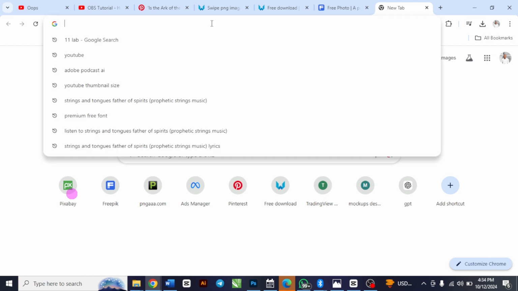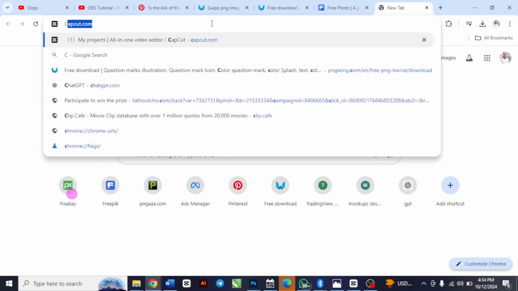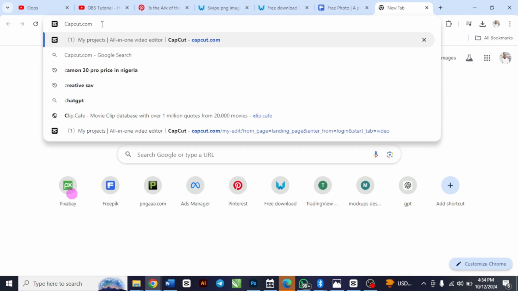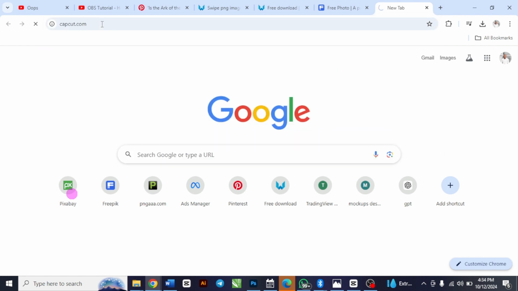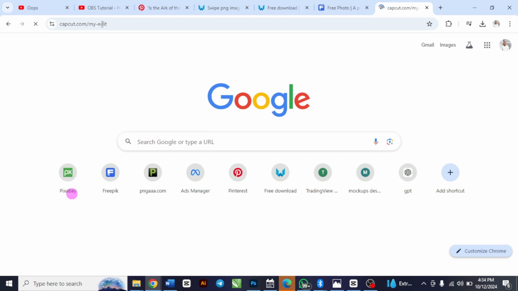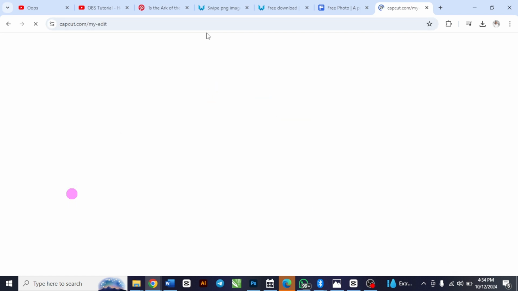Now we're going to use Capcut, but this time around it's not going to be the app itself, it's going to be the website itself. So you type in capcut.com. This is what you're going to type in here, capcut.com, and you press enter or search, whichever works for you. So it's loading. It's still loading, so let's give it a little time to load.